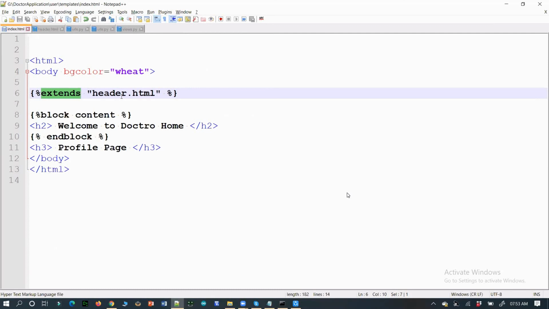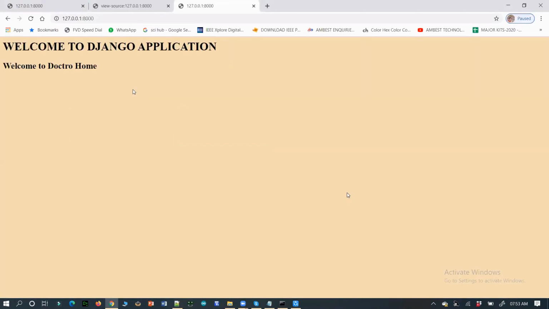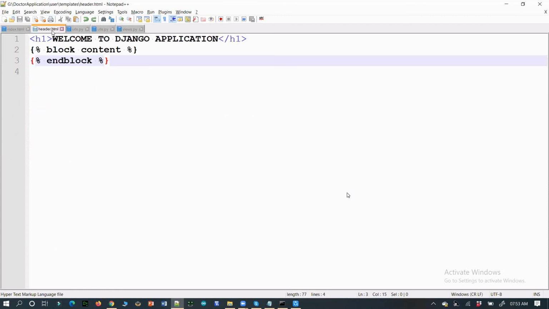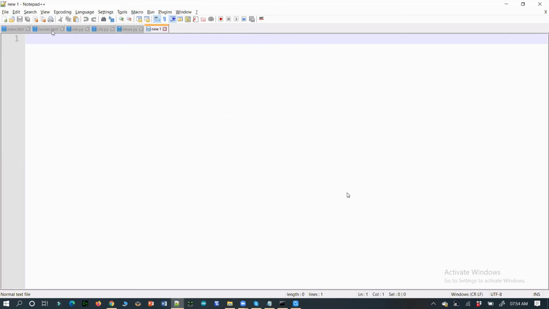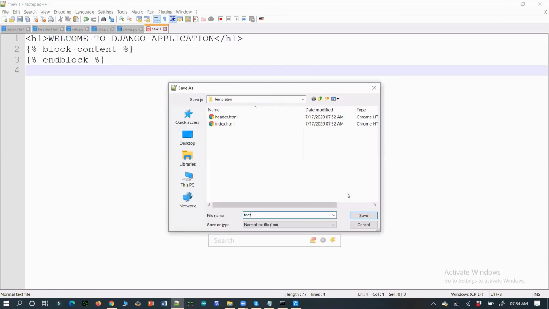Okay. Can I go ahead and write any number of extends, or is it limited to only one? It will override, right? Again. Suppose I've written header and I want to write the footer now. Footer.html.